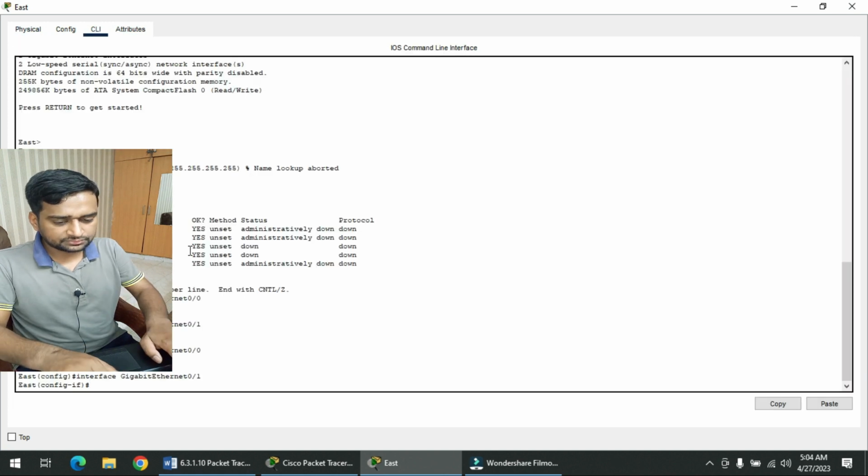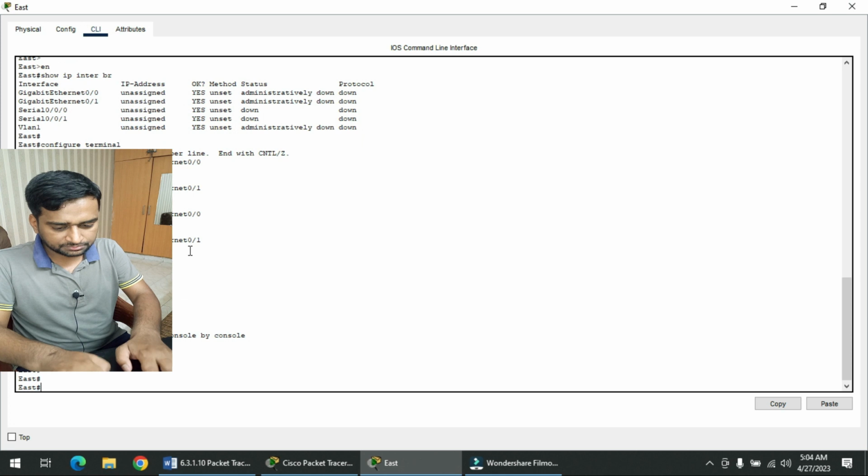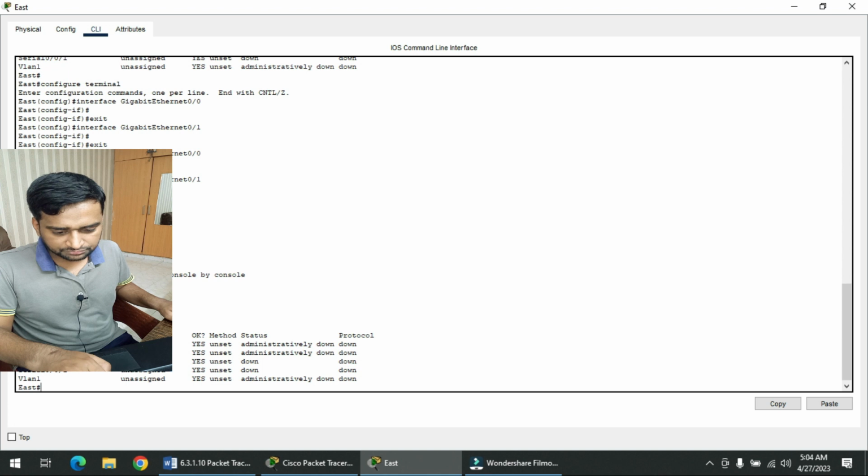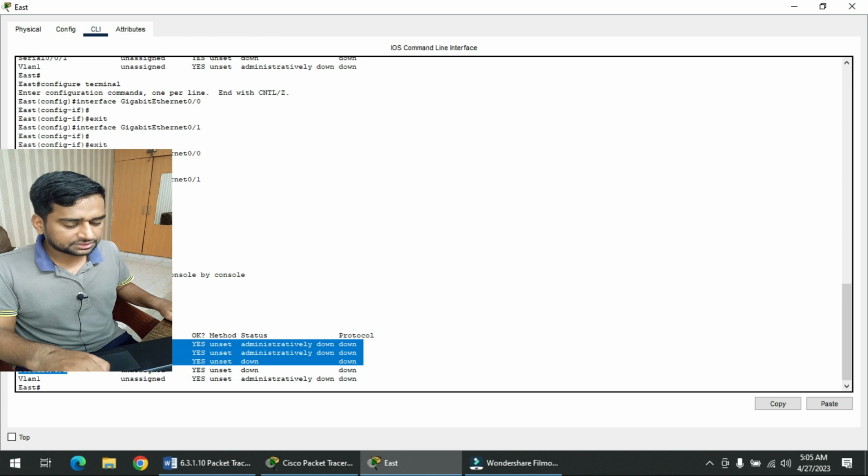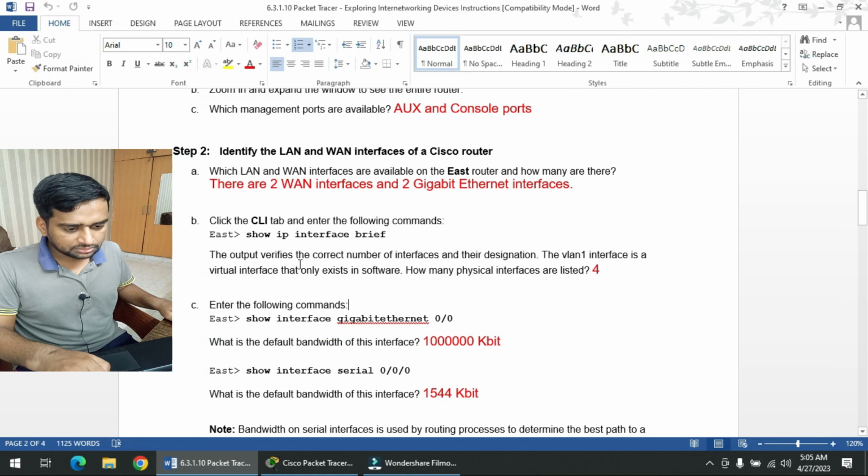If we go into the CLI tab and type the command show ip interface brief, we will see the number of interfaces available on this router. These are two physical interfaces, these are two serial physical interfaces, and this one is a virtual interface, so we will not count this virtual interface VLAN1. So in total there are 4 physical interfaces on this east router: two WAN interfaces and two gigabit Ethernet interfaces.